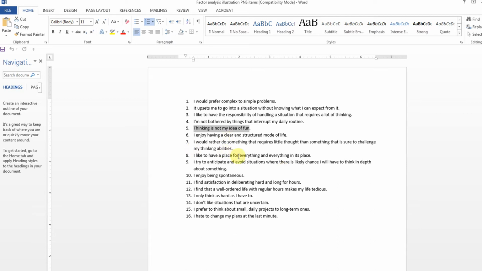Another example of a reverse coded item would be, "I try to anticipate and avoid situations where there's likely a chance I have to think in depth about something." That's a negatively worded item that would need to be reverse coded if I was constructing the need for cognition scale from these sets of measured variables.